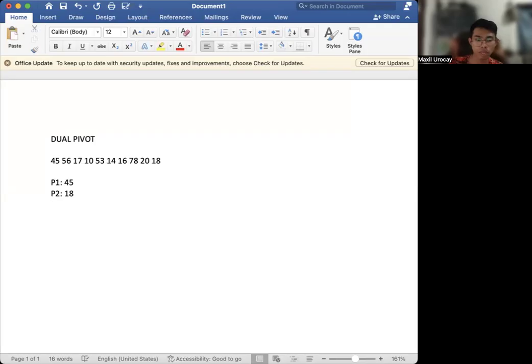So what is going to happen here is we swap P1 and P2, so therefore your P1 right now is 18 and your P2 right now is also 45. Now, how you will need to do this: you have to illustrate the elements less than P1. This is the case that you will need to do in your examination, and put the P1 right there.